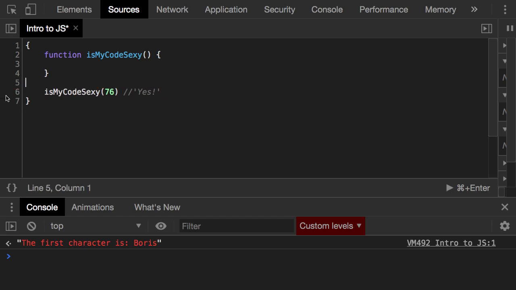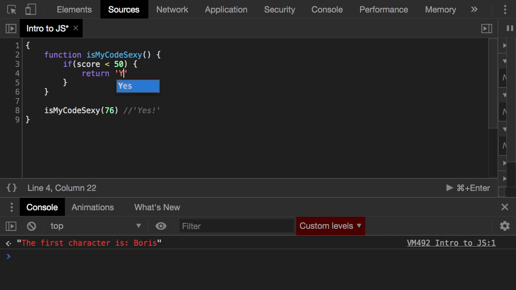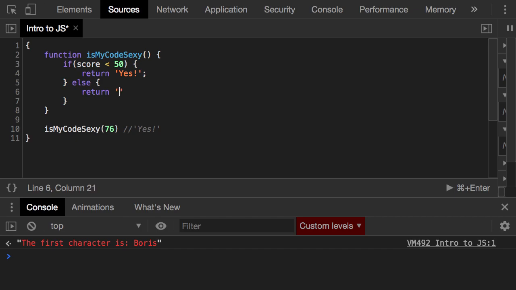Let's say score less than 50, return yes, no. Exactly. That's what we want to do. But how do we put it here? Inside the function. Yeah. If what? If score is less than 50. Then what? Return yes. Okay, remember the curly brackets. Return yes. And then what? Else. Perfect. Else what? Return no. Okay. That's good.